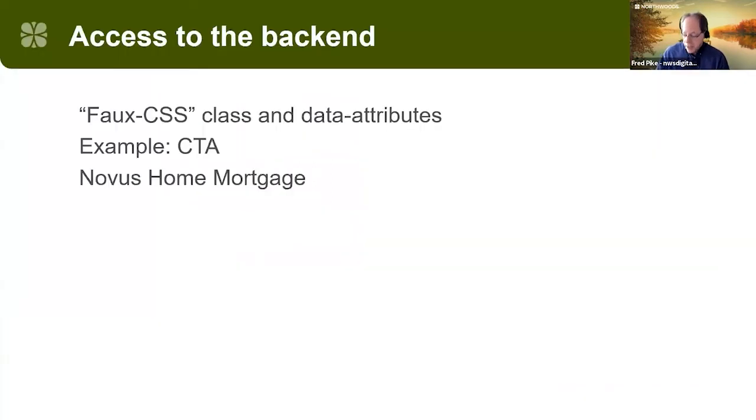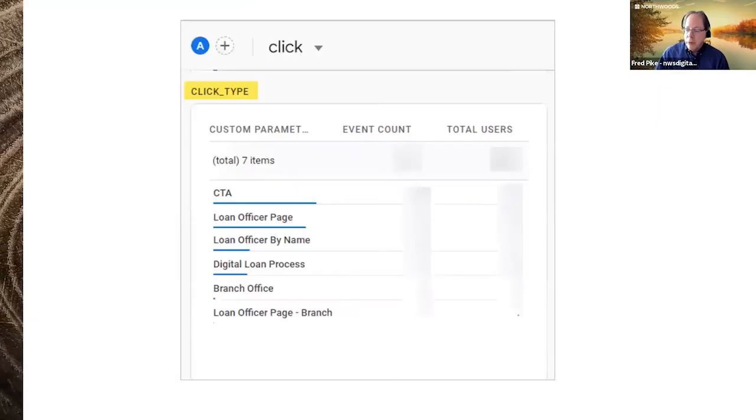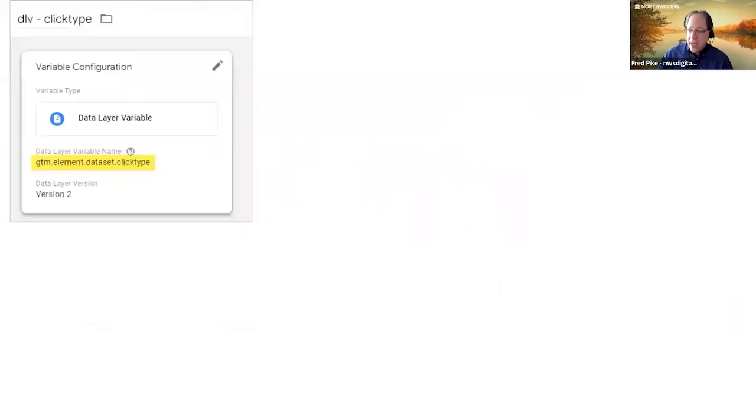In fact, if we look at the click types that we're capturing on this site, we have a generic CTA. We've got ones that are on the loan officer page, loan officer by name, digital loan process, et cetera. So because we have access to the back end, we can actually refine the tracking that we're doing, which is pretty cool. That data attribute is a huge thing that we as GA4 implementers can and should be using a lot. So let's back up here and take a look at what actually happened.